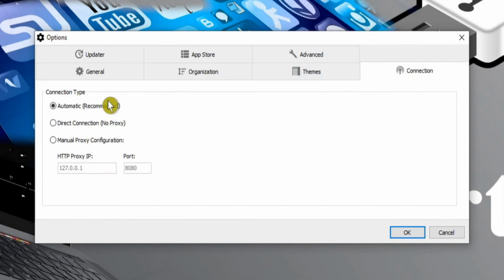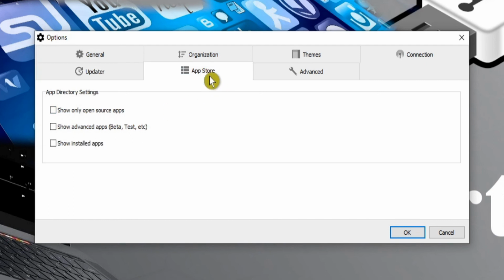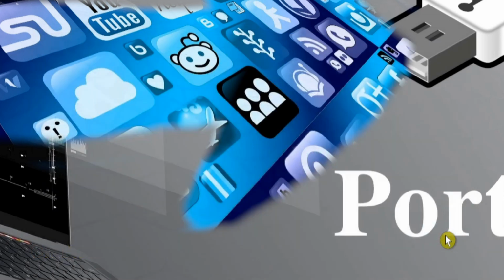We've got a connection tab, which is probably best just to leave on the default automatic. There's an update tab, which is check for updates on platform startup, which again is probably advisable to leave alone. You've got an app store tab, which if you were only interested in open source apps, you could tick this box here, otherwise you can leave that alone. And then there's quite a few advanced options, which unless you know what you're doing, it's probably best to leave those alone. So let's come out of that.